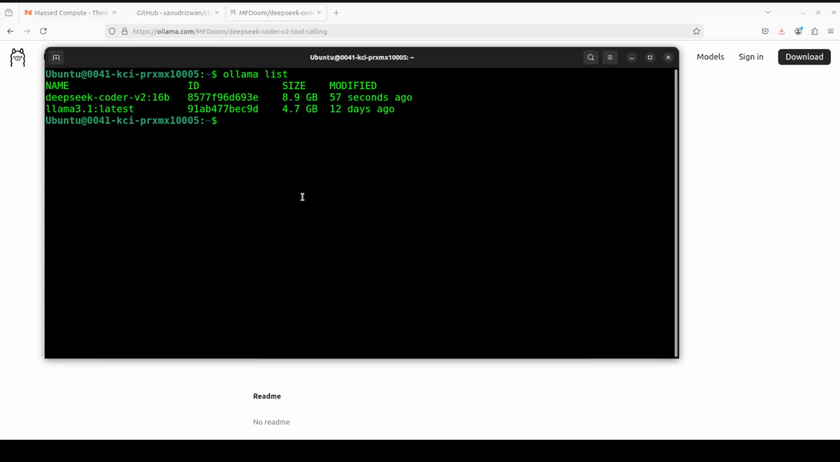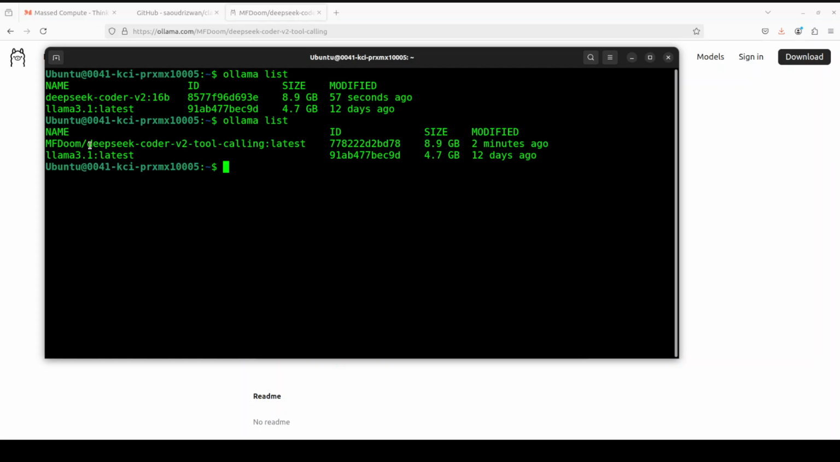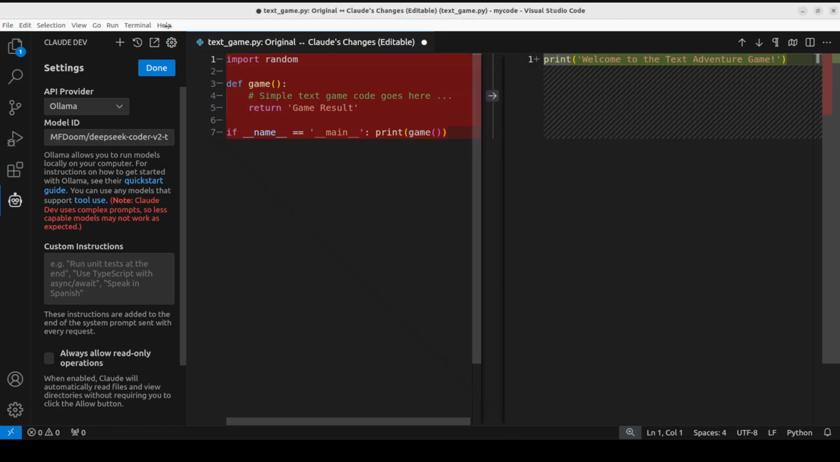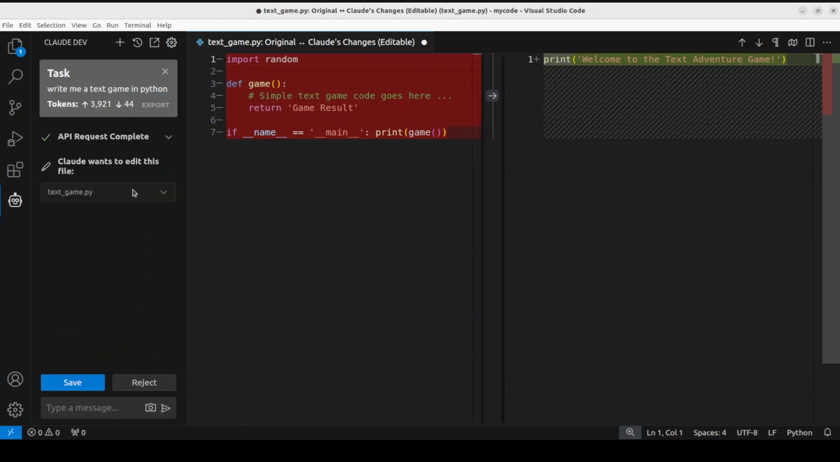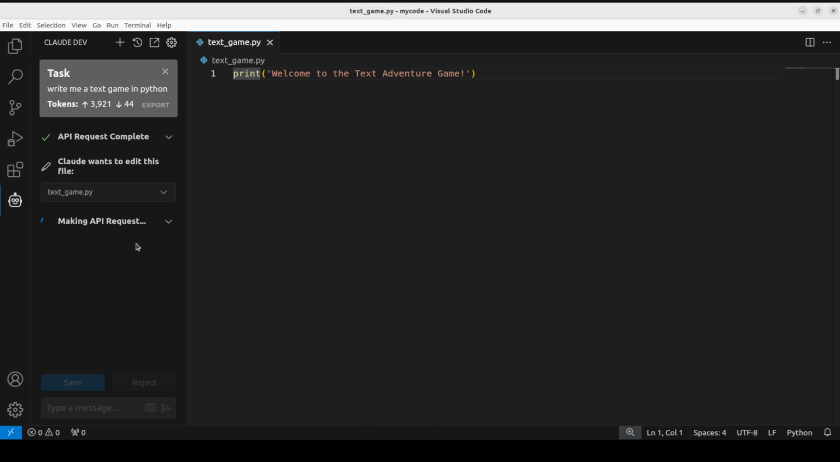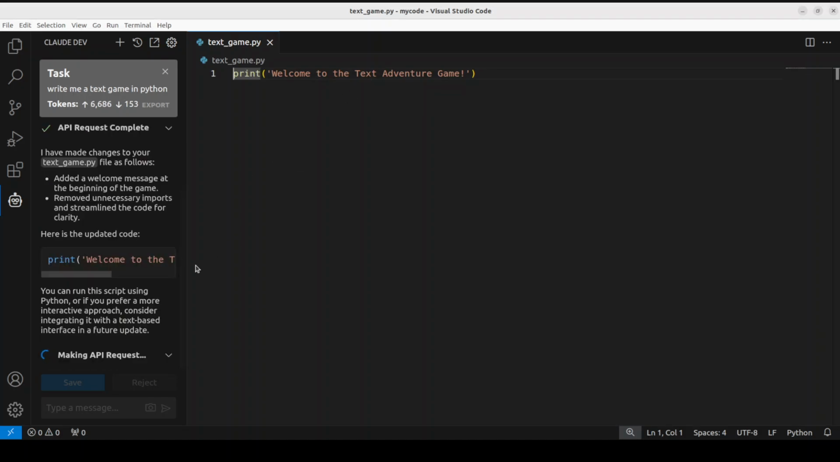So if I take you to my Ollama, I already have downloaded it, and I'll just quickly do ollama list here. So you see, this is the one which I have now. We do tool calling latest, so this is all good. So let's go back to VS Code, and this is where I have set it. Let's click done. It is done, and then I have just asked it to write me a text game in Python. It wants to edit the same. I'll just say save. It is editing it. So let's see what it does.